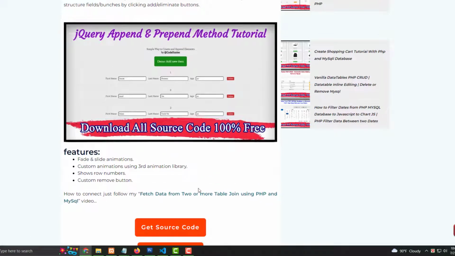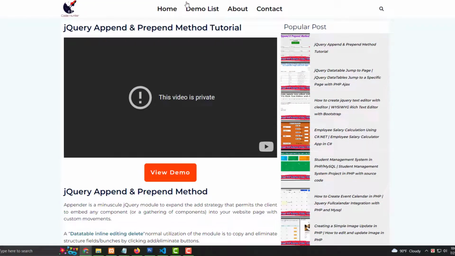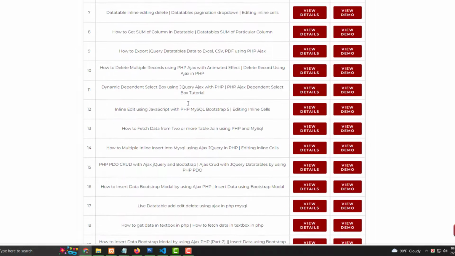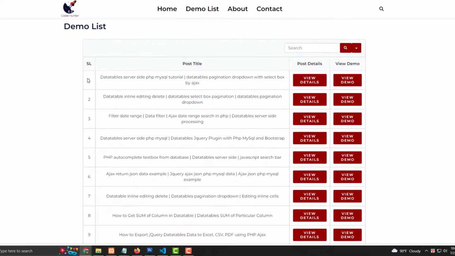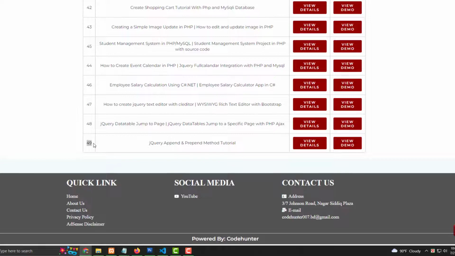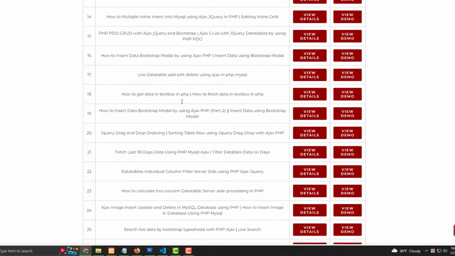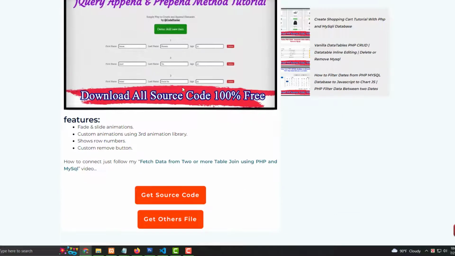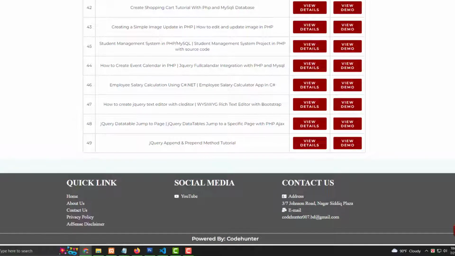Okay guys, and also if you scroll up, then you see the demo list. If you click demo list, then you see there is a big list of demos. In this interface you can get about 49 demos here. That is a very big list. Now I'm discussing the last one, the jQuery Append and Prepend method tutorial. You see on the left side, view details. If you click view details then you see the details, and if you click view demo then you see the demo.